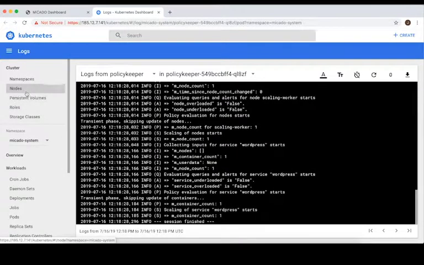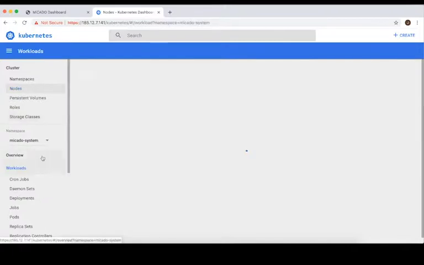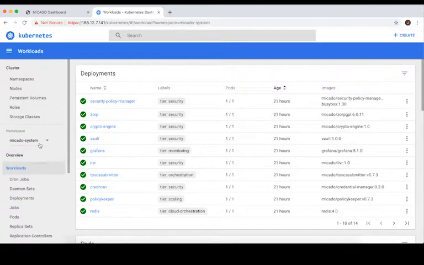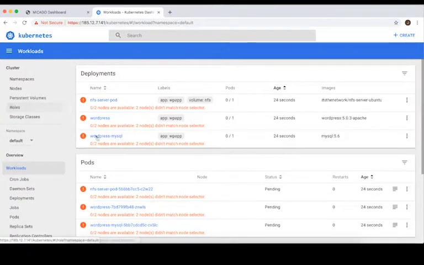Let's head back to the nodes section here. We can see that I've got a worker node which is left over from my Nginx deployment, which should get removed as soon as this new deployment comes up. And in my workloads, if I change away from a MiCADO system and go back to my default namespace, I should see that my deployments have at least been created. So I can see the 3 different containers that I described are now created in the form of Kubernetes deployments.